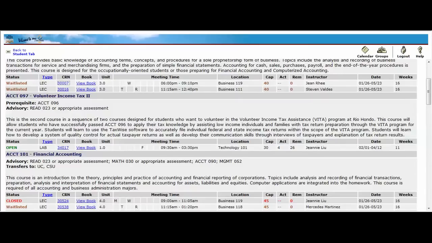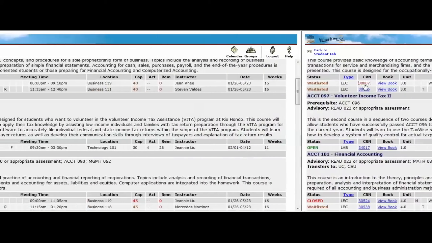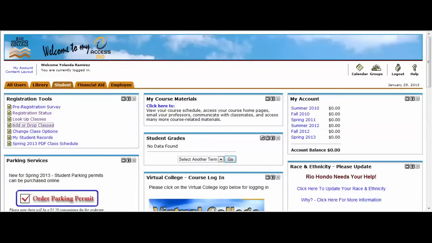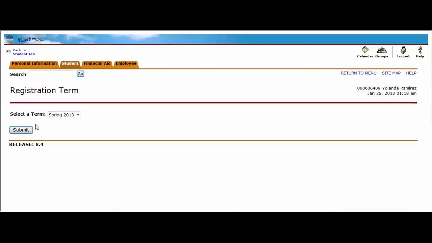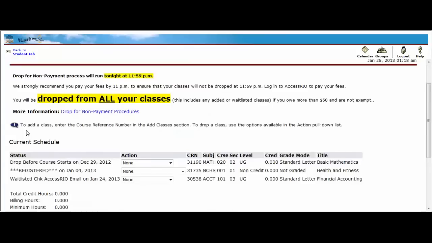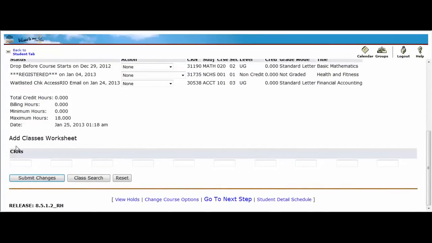Remember, the CRN number for this course is 3000. What you're going to do is go back to the Student tab at the My Access Rio and click on Add or Drop Classes. Select your term and scroll down to where it says Add Classes Worksheet. Then it is here where you will enter the CRN number and submit changes.